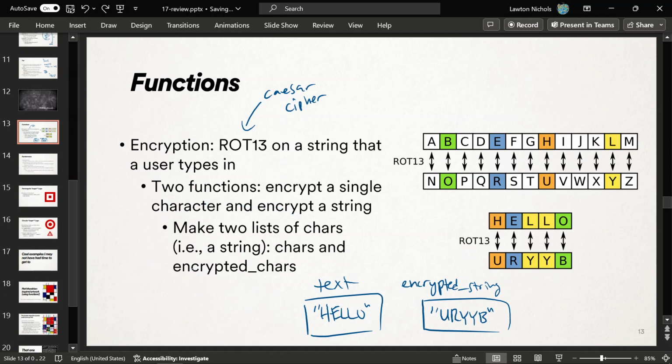Call them chars and encrypted chars. I'll make a string called chars, and it will have all the letters of the alphabet. All right, I promise I'm going somewhere with this. It'll have A, then B, then C, then D, then E.